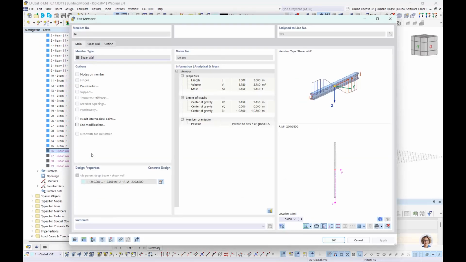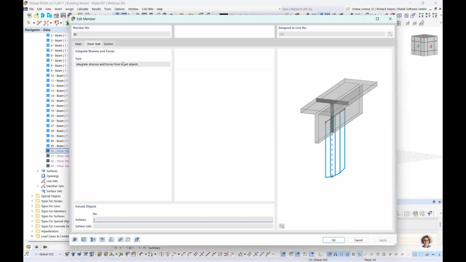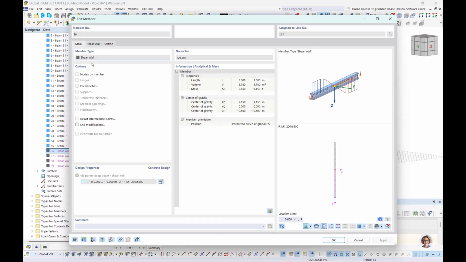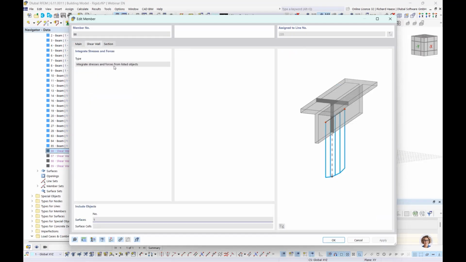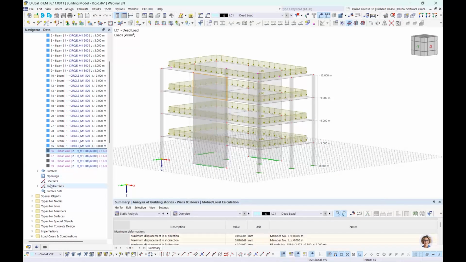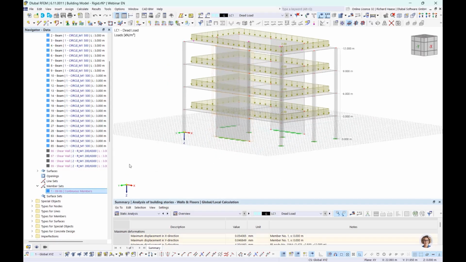And yeah, you can see also here it's a result beam, let's say, which integrates automatically the surfaces, or surface cells, or members which were chosen before. And finally here our member sets. So you see, you also can do this in a manual way, but the building model add-on simplifies the steps.